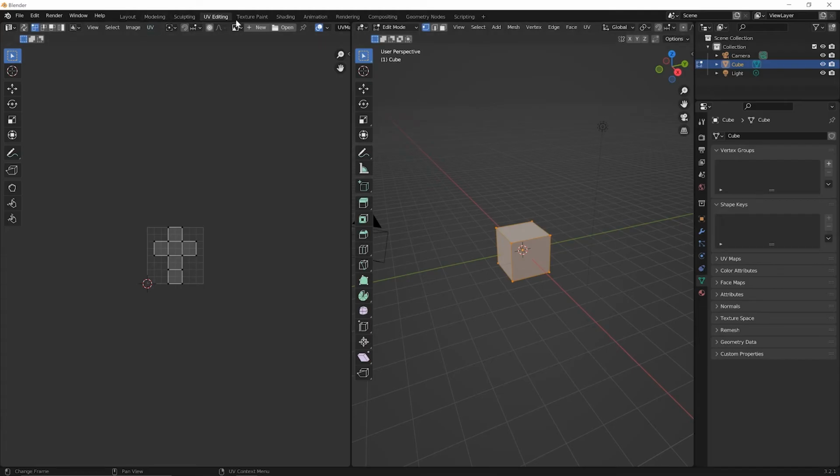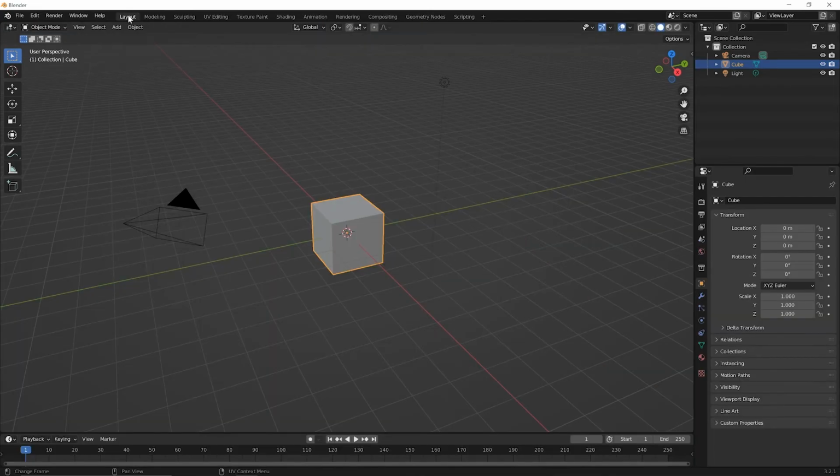There's no need to worry about all of these features and different workspaces just yet. For now, go back and click on the Layout tab. So this is the Layout workspace. And by default, it is showing us four different editor types. Again, we don't even need to know exactly what these editor types are just yet. We just need to know that they're going to change depending on what we're doing in Blender.